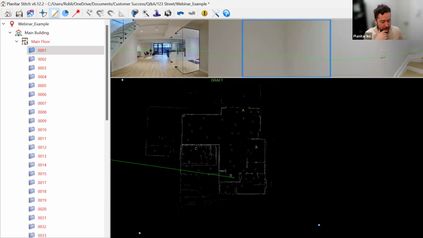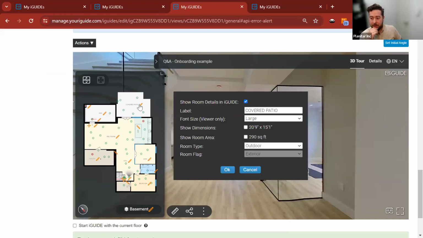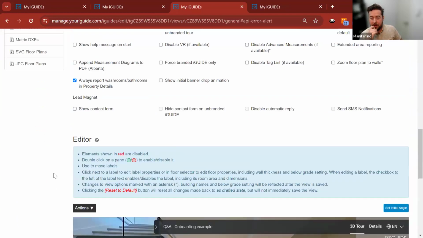Let's see, another question's come in here. I'm just gonna take a look here. Yes, great point. I will bring that up. So let's say, for example, you want to see the measurements for the covered patio. By default, it's not going to be enabled because it's an outdoor space. But if you opt to, you can actually click on that and click OK to have it represented.